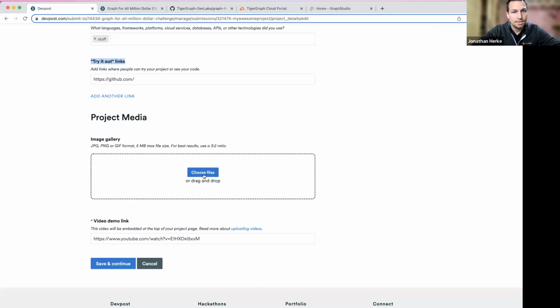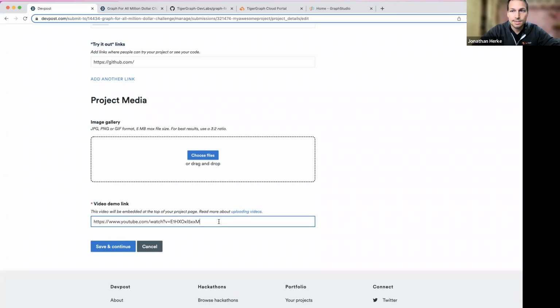Lastly, we have the image gallery. When all of the projects are being displayed in this large gallery view, this is the image that's going to be popping up. So you want something that really represents your project as well. And lastly, this is where Navira was talking about the 3-minute video. So you want to include your video link right here at the bottom and try to keep it to 3 minutes. You're not going to be penalized if you go 3 minutes and 10 seconds, or if you're a little bit under 3 minutes, but just try your best to keep it to 3 minutes.